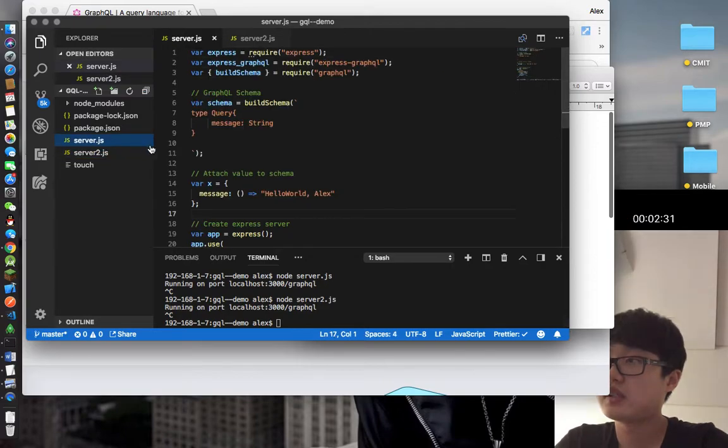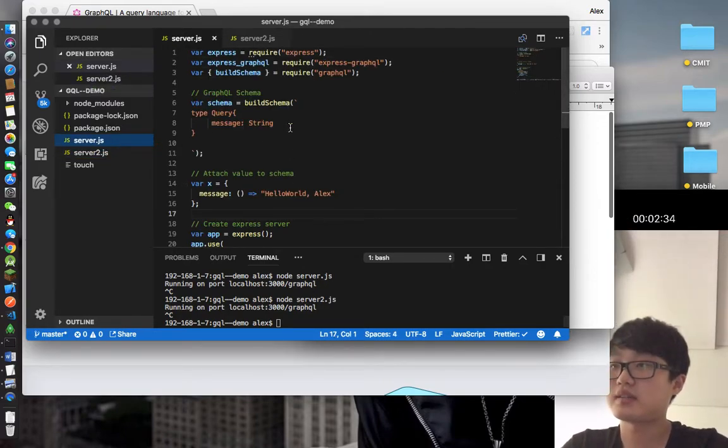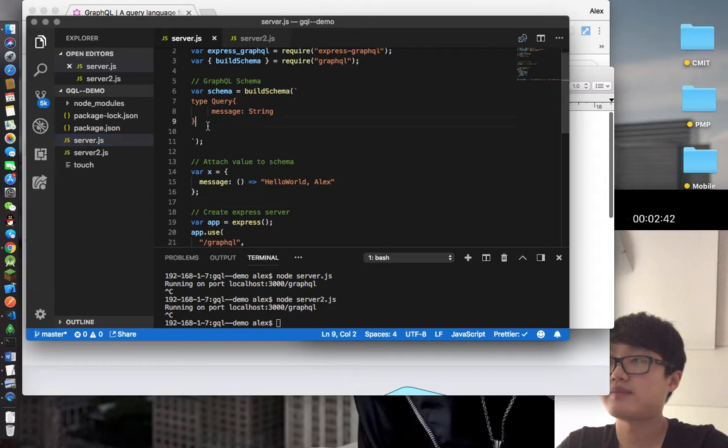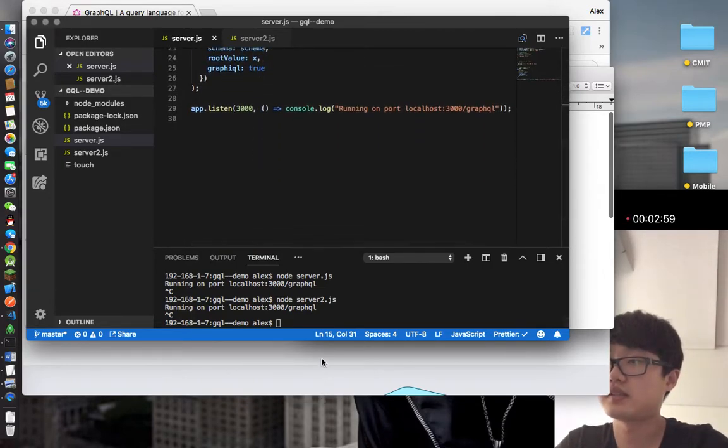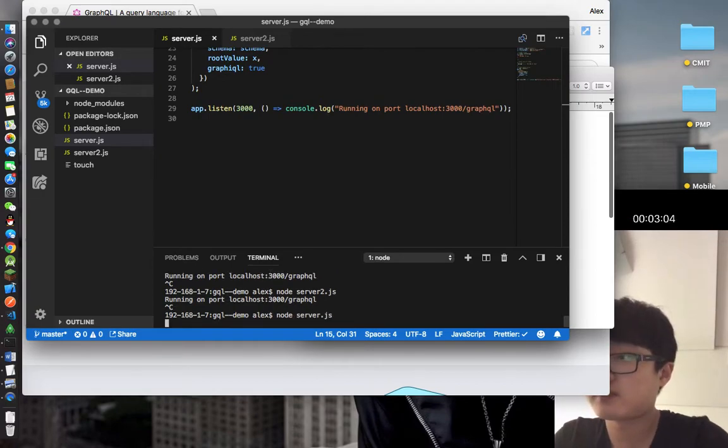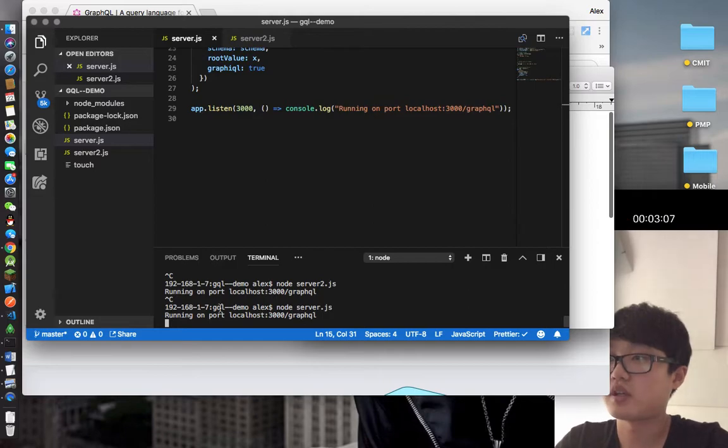So here's my code. In my server.js, I have already imported the schema, the middleware and Express. And the type Query here is the top level. Here I just have one object named message. The data type is string, and this part is a resolver. I just assign a string value to message called Hello World Alex. Let's just run it by node server.js. Okay, running on port.